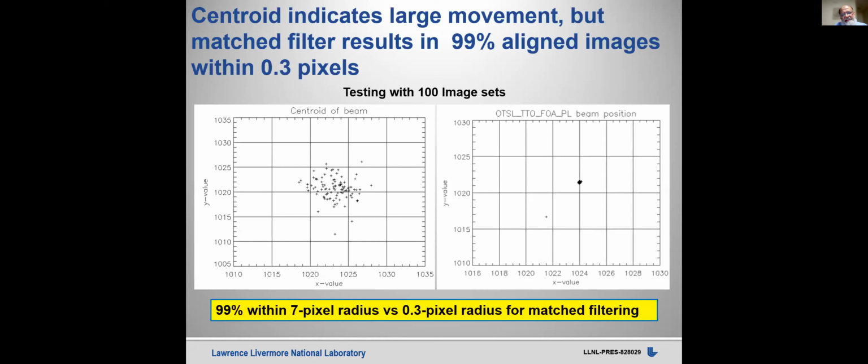Now, in order to test this new algorithm, we take 100 images at the same position without moving any hardware.